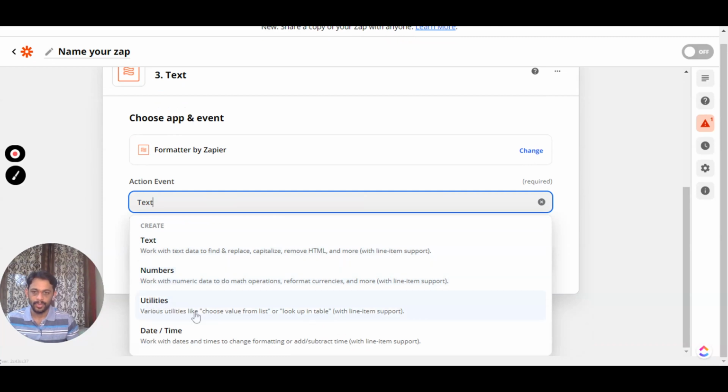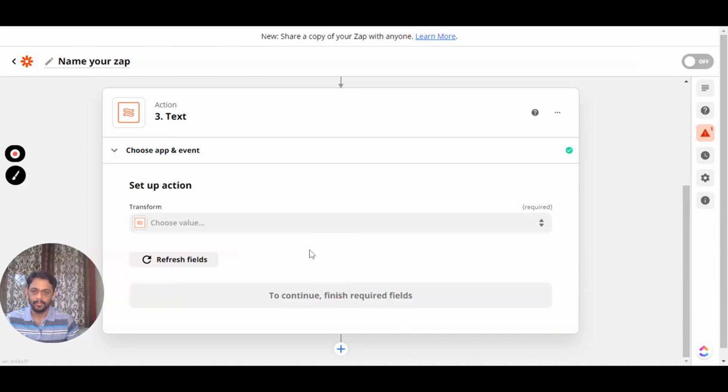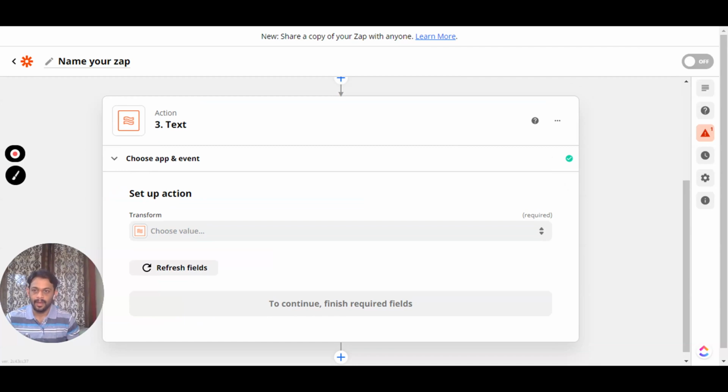There are a few utilities available in the formatter, date and time formatting. For today, let's look into text. There are various transformations available like capitalizing a text, extracting email addresses, numbers, phone numbers, URLs, finding the substring, getting the length of the string, etc. Let's look into a few of them in this video.